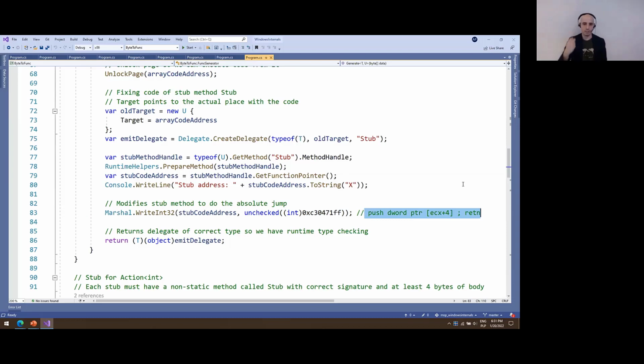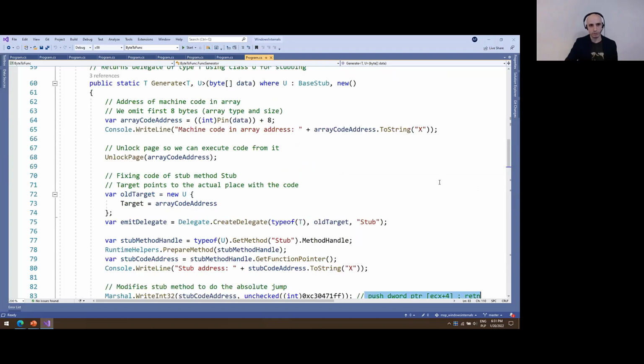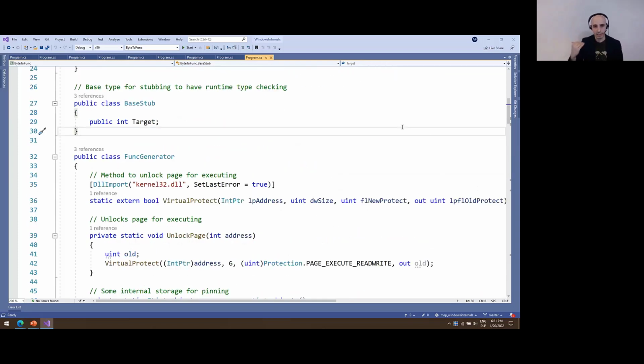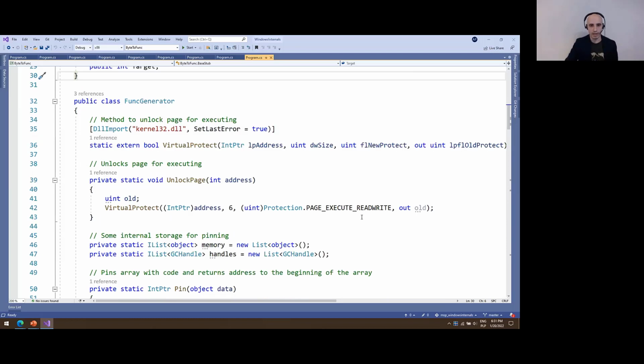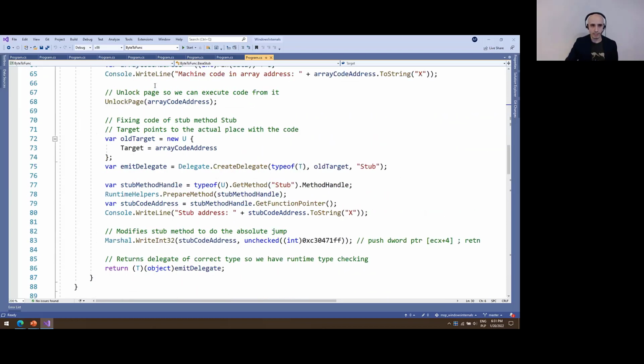So we get the first field of the instance on which we are executing, and then we push it to the stack and return. So we effectively jump to this address. We get the first field of this class, which is the target, and then we jump to it. So instead of getting the pointer directly pointing to the method to the bytes we'd like to use, we first call the stub method, and then from the stub method, we jump somewhere else. As you can see, this is the trick we would like to do, and we can try it out.